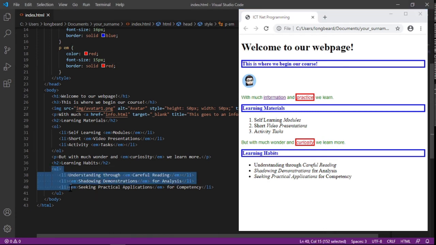So this is our ordered list. In our case, we'd like to change the EM tags here, which are direct child of a list item, which are only found within the unordered list. There you go. So this is how we type it.